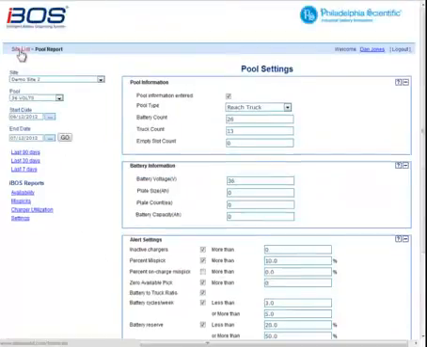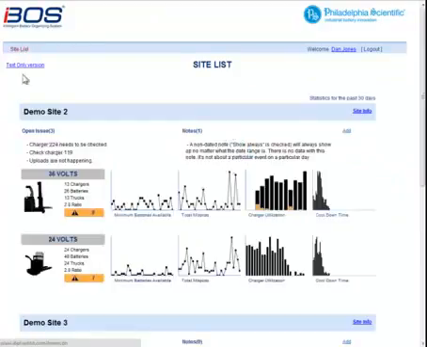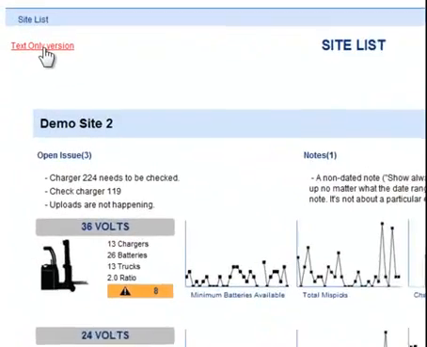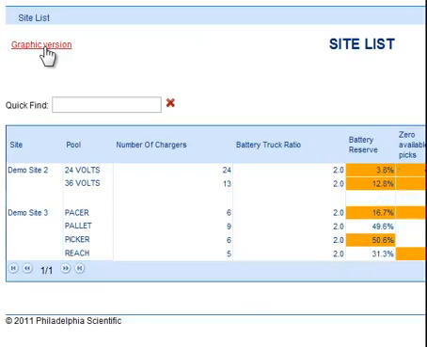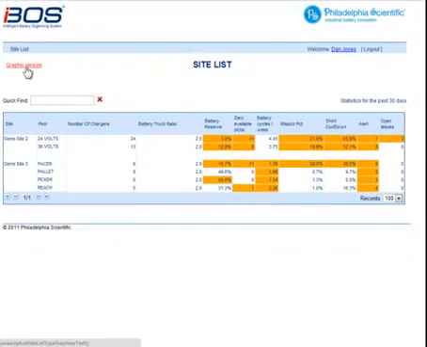So then lastly, going back to the site list, this is the graphic, the standard one, but there's also a text-only version. So the graphs go away. It's a more compact view. It's not quite as pretty, but it will display more sites and more pools in a screen. So this is especially useful for users who have a lot of sites and a lot of pools, and it gives you the ability to sort.